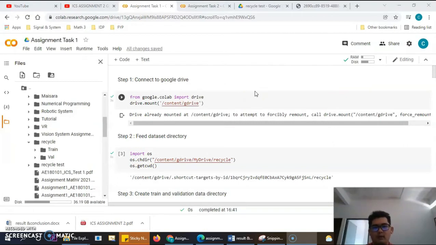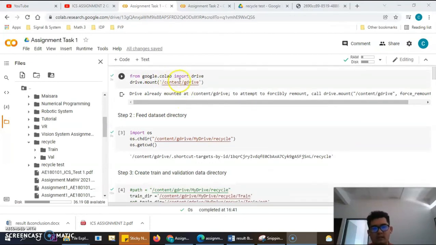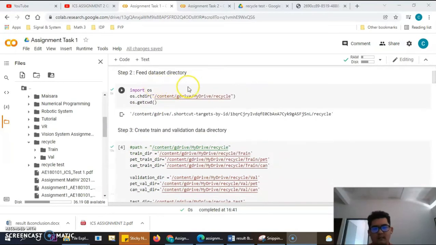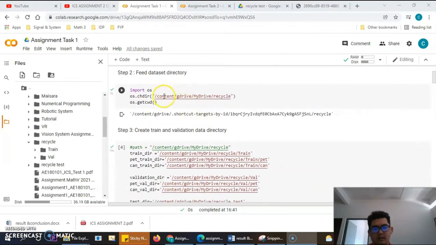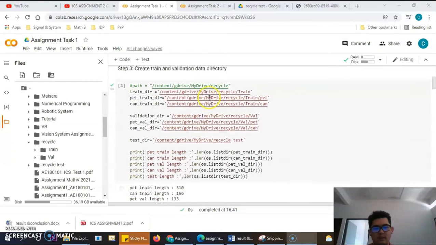So today I'm going to explain the assignment tool. This is the demonstration of the assignment tool. The first step, we need to connect to the drive. So this is the drive directory. And next, we need to feed the dataset directory. So this is the link or the directory where we get our images.